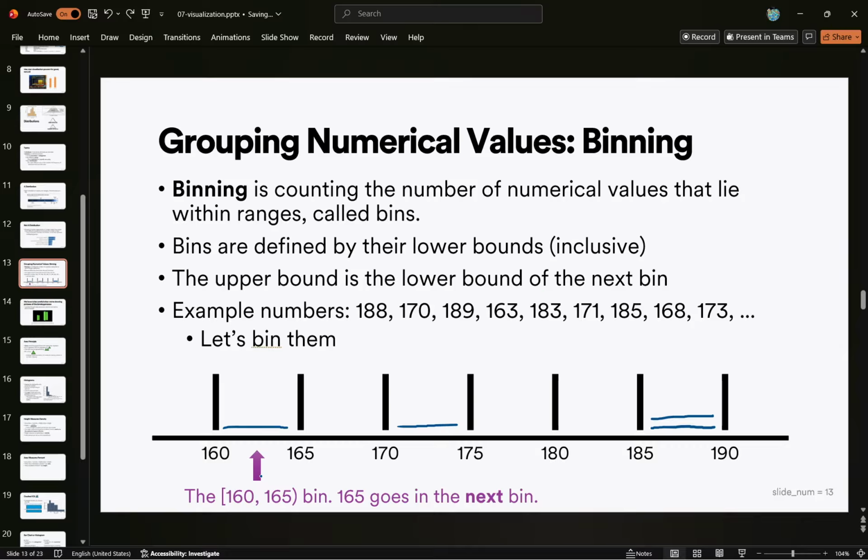183 goes here, right? 171 goes here. 185 does not go in this one because that's the 180 inclusive to 185 exclusive. It goes in the next bin, right? That one goes here in the 185 to 190, because it's always inclusive on the left, exclusive on the right.